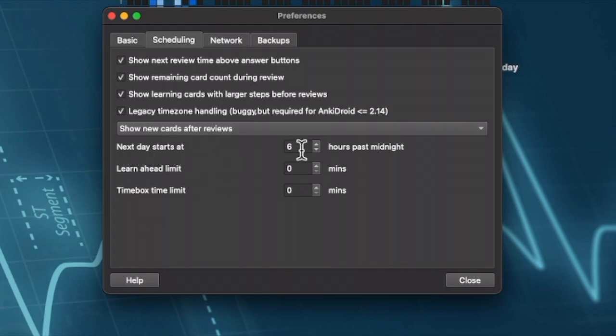The next day starts at 6 hours past midnight. That means that my time that Anki is going to consider it the next day at 6 a.m. every day. And that's because I usually do Anki pretty late at night. I don't want it to be midnight and then have to start all my reviews over again, because now Anki is saying it's the next day, you have these reviews that are due today. So I want to make sure I get all of the day's Anki cards done, and I do that by making my time 6 a.m. that the new day starts.